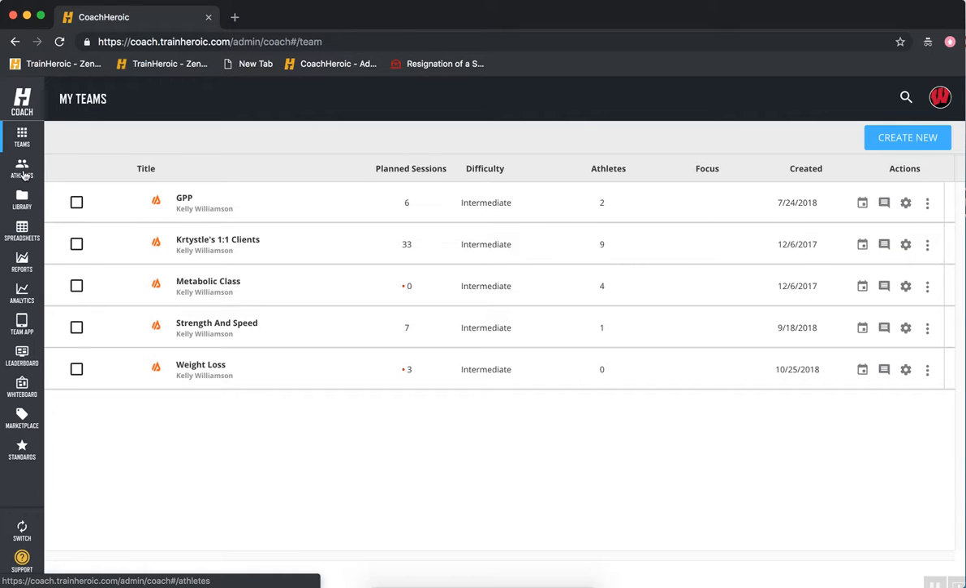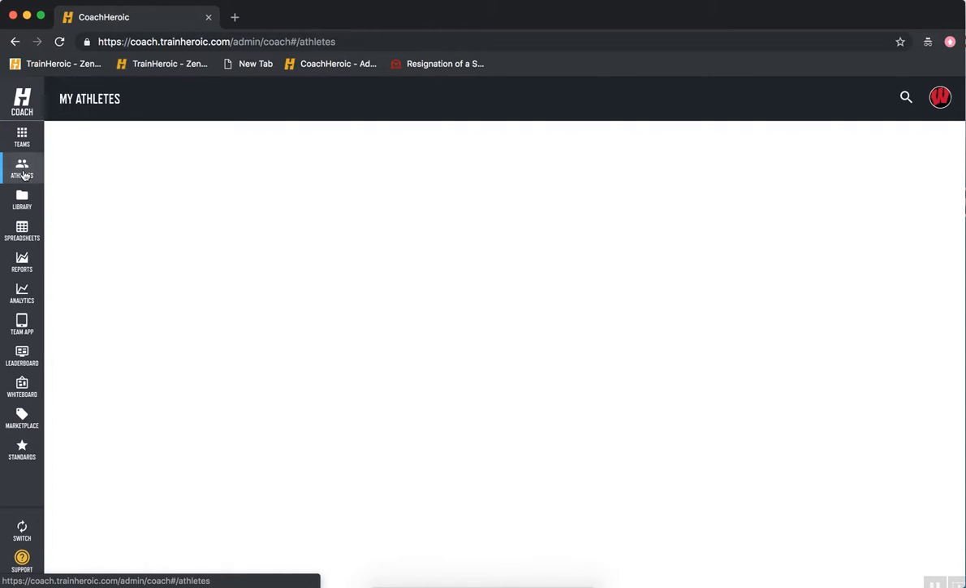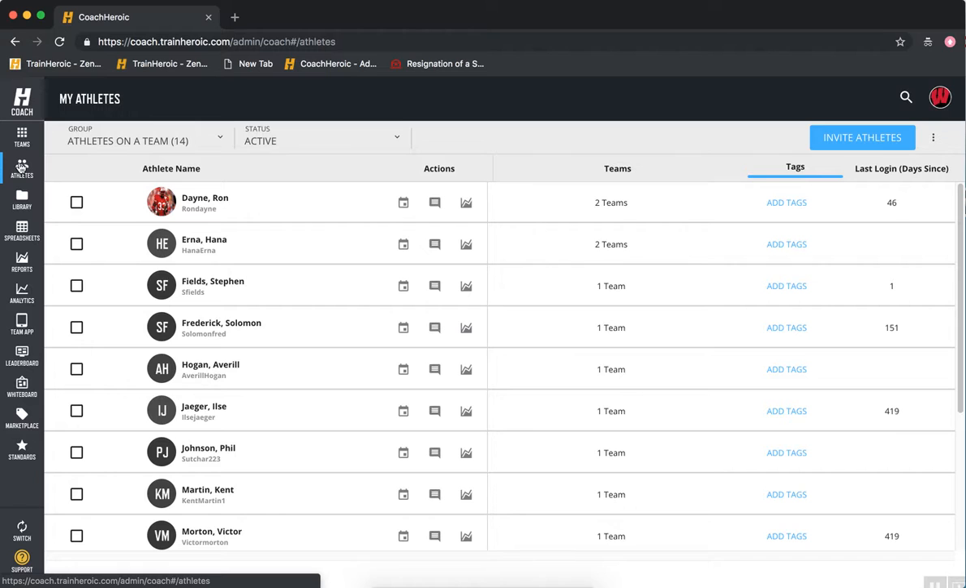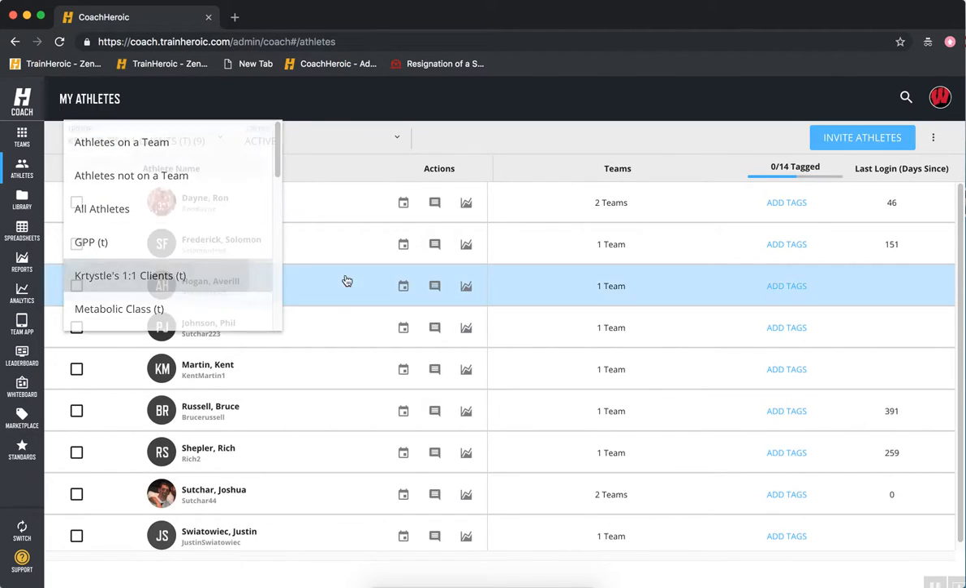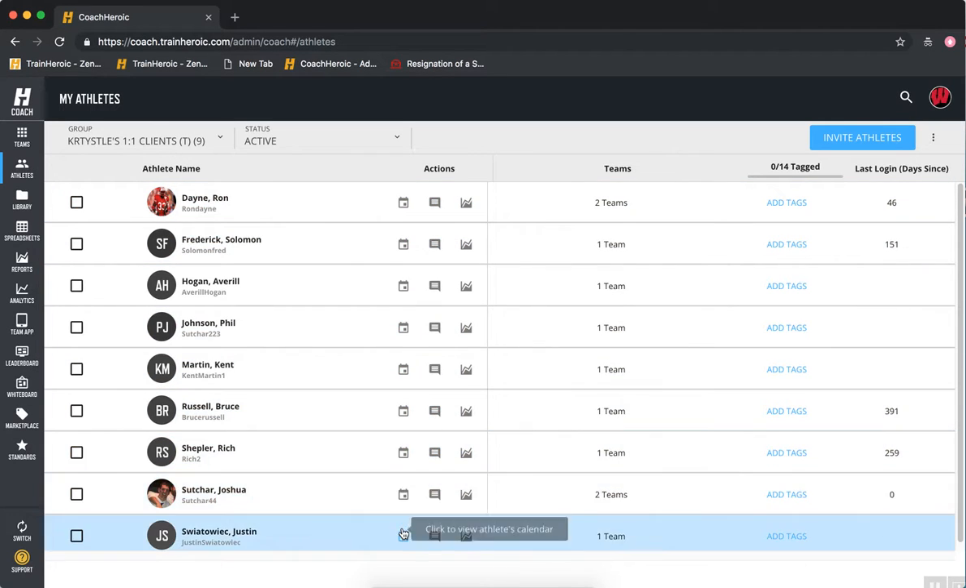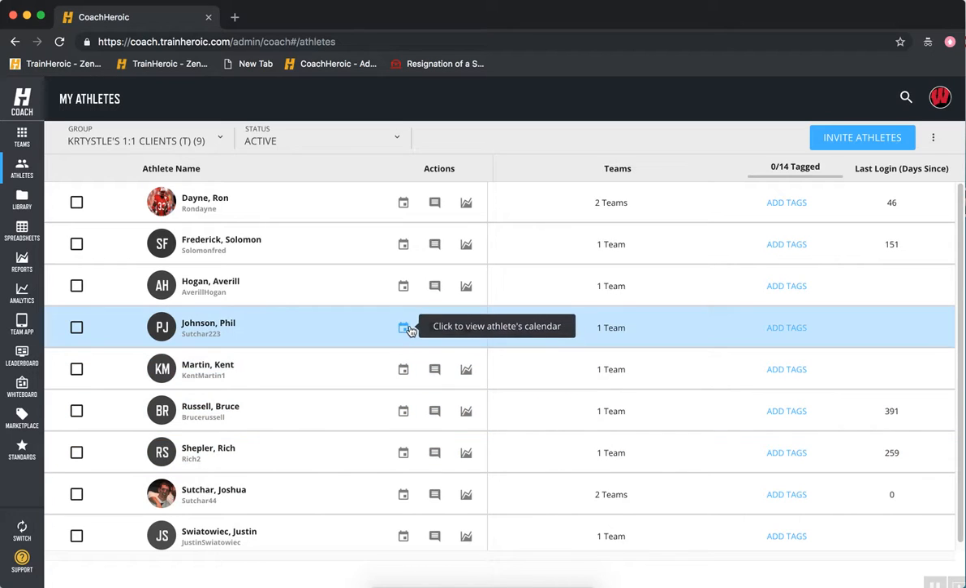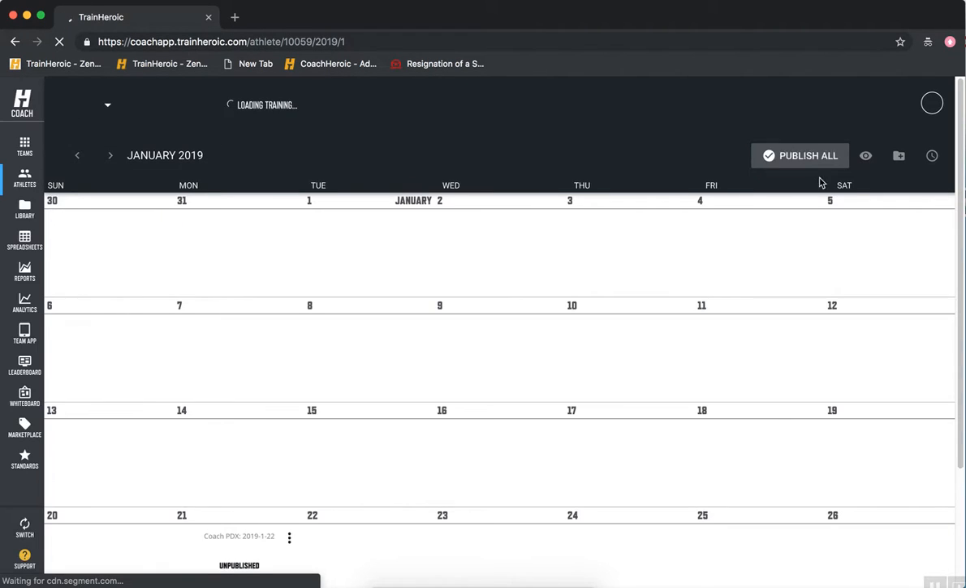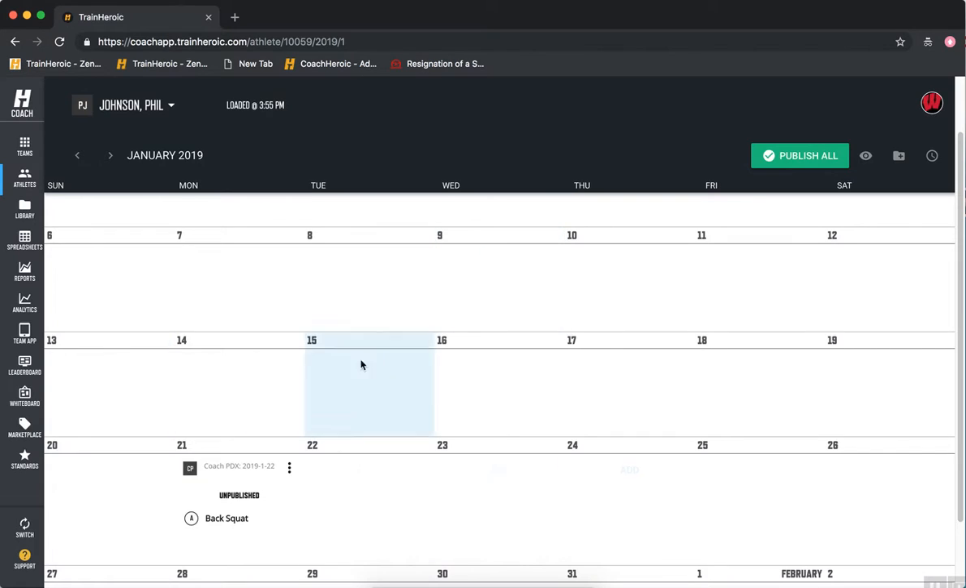Now, if you want to program for folks individually, I click on the Athletes tab here on the left-hand side, second tab down, and I can sort my groups. So maybe I just want my one-on-one clients. Here's everyone that's on that team. I can jump into these individual calendars, these little calendar icons, and program for these folks individually. No one else will be the wiser. So if I click on Phil's calendar here, Crystal, as this loads, I'm going to get Phil's personal calendar. This is only what he's seeing.